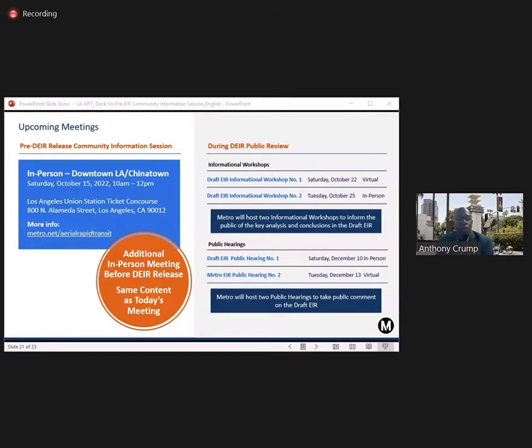Is the information about who is providing the private funds available? The project is sponsored by Los Angeles Aerial Rapid Transit. So that is the company that is putting forward this particular project and is proposing to build, own, and operate it.